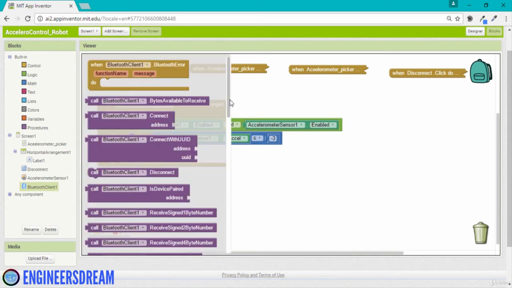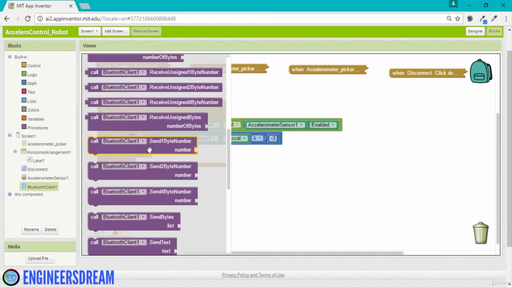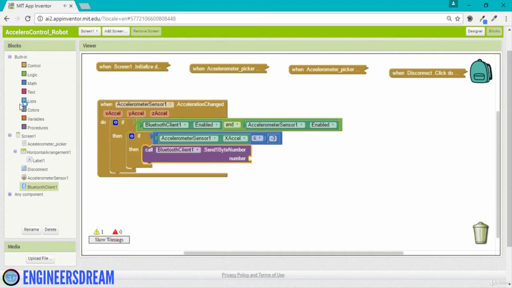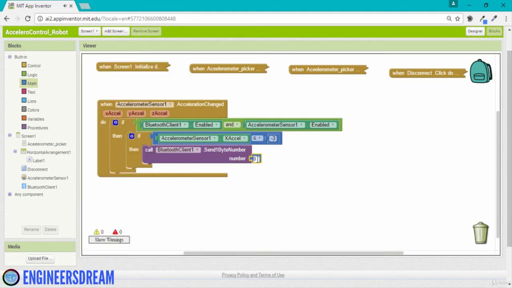So I'll go in the Bluetooth client 1 and I'll use this send 1 byte number, and the integer that we will send for forward will be 1. Okay, and when the Arduino receives this integer 1, it will move the robot in the forward direction.